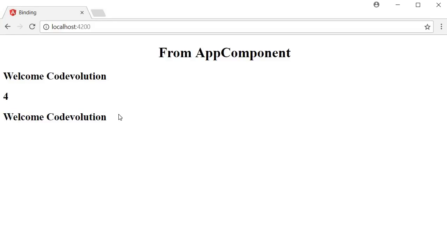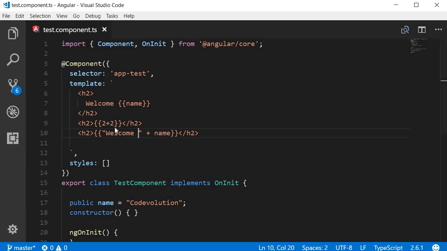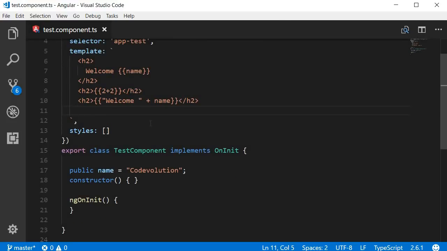So this is a result of string concatenation. Angular will replace the value for the name property and then concatenate it with the welcome string to display "welcome Code Evolution" in the browser. Now the next example is using JavaScript properties and methods within the curly braces.